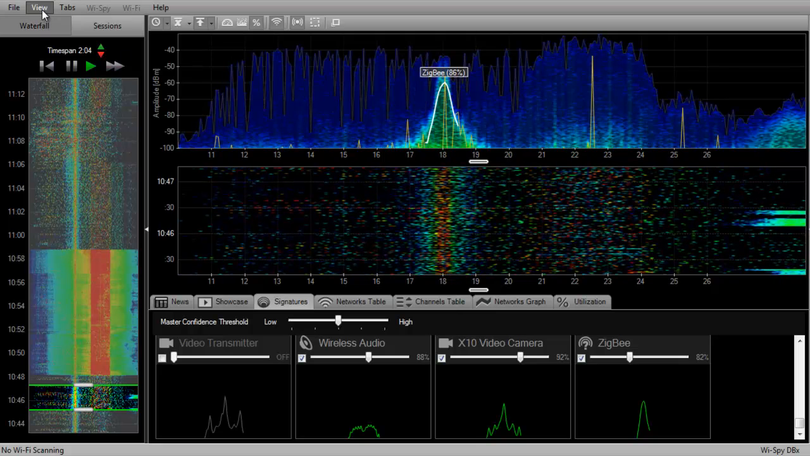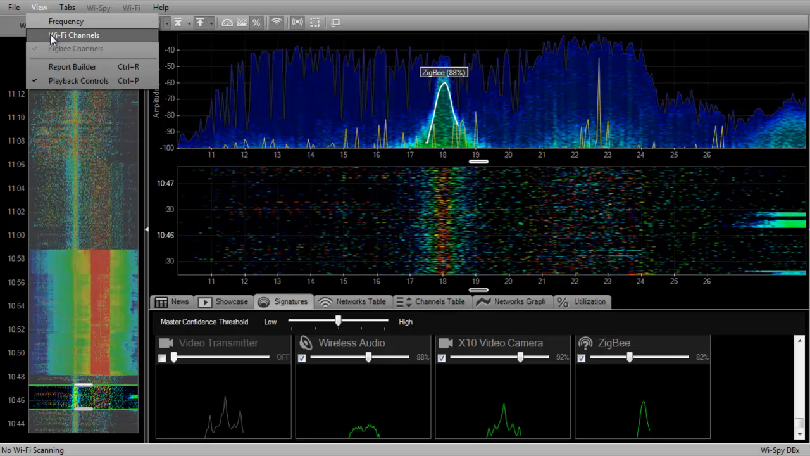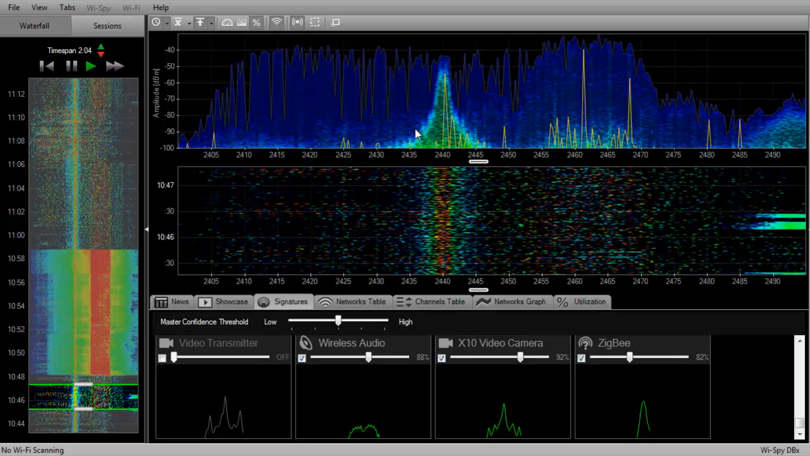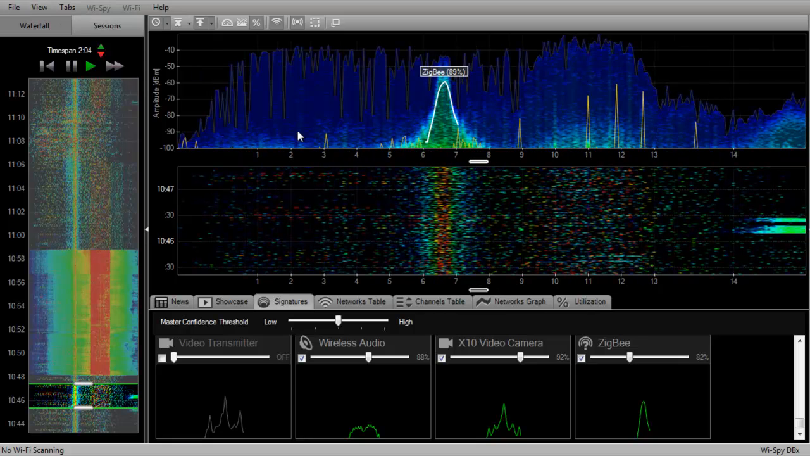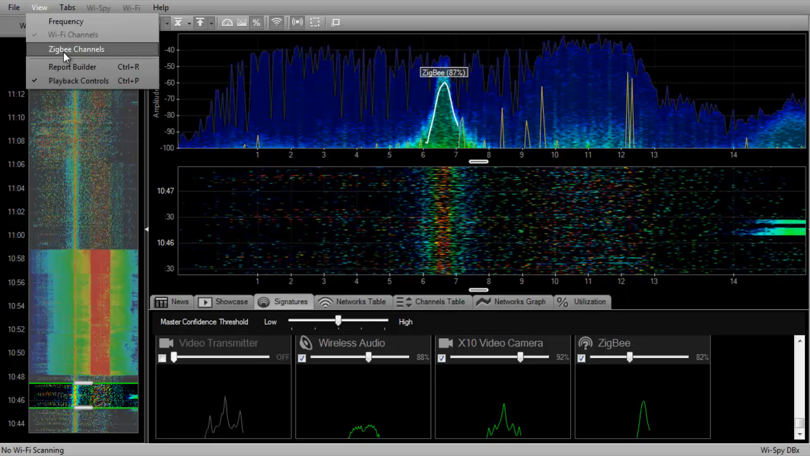I have turned on the ZigBee channel labels in the Spectrum Analysis software. You can view it by frequency, or you can view it by Wi-Fi. This is pretty nice because you can see where each channel overlaps with a different type of channel.